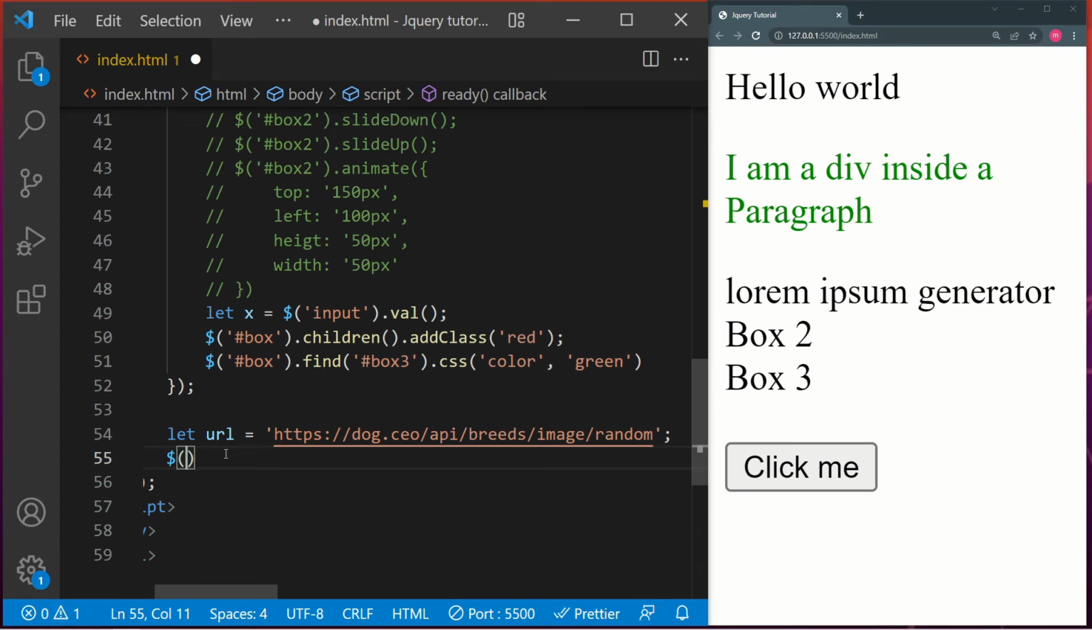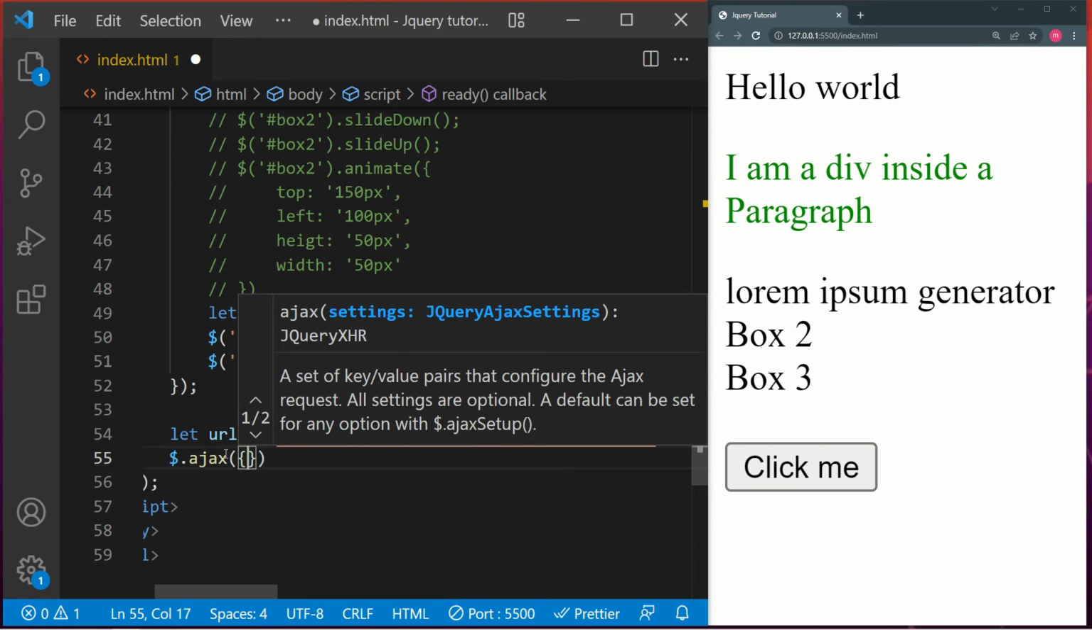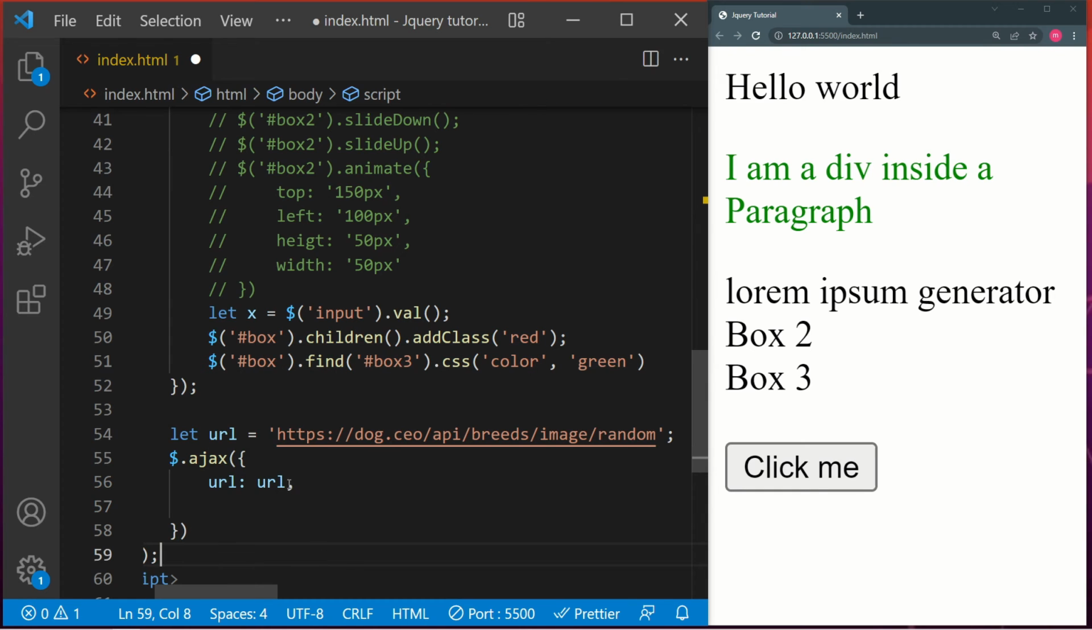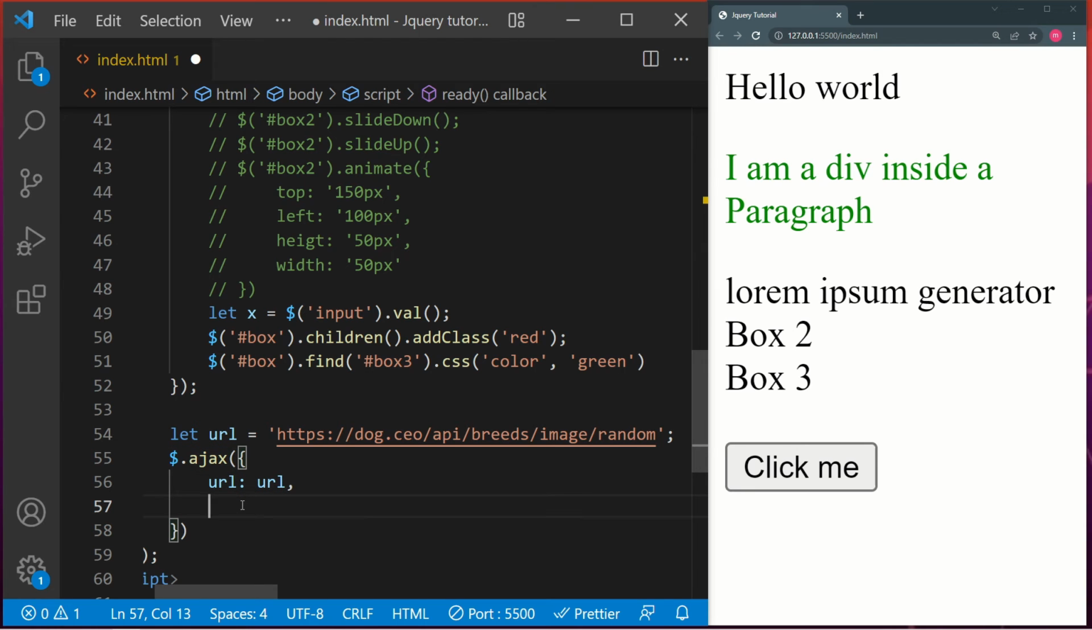We're gonna say $.ajax. So we're gonna pass an object and we're gonna add the properties and values. Now we're gonna say URL is the URL here. So I hope you see what I'm writing here: $.ajax, parentheses, brackets, URL. Now this is an inbuilt jQuery function, the AJAX, and we're gonna do type. We're gonna say GET. We're gonna get the data from this website.